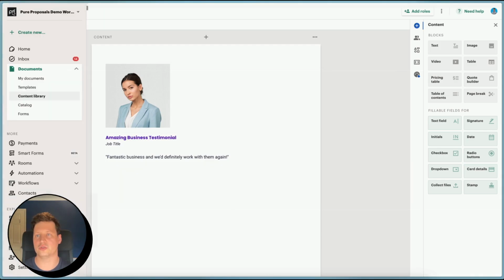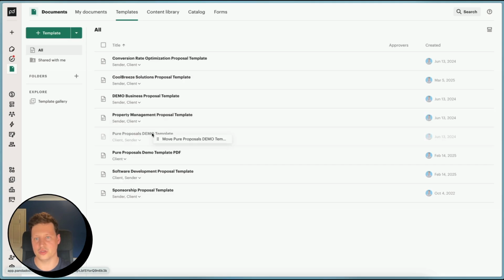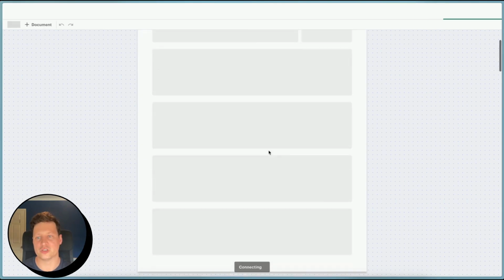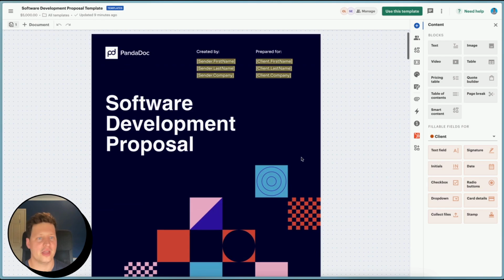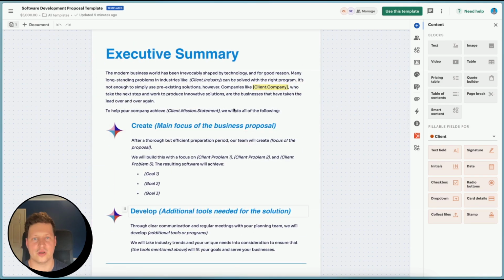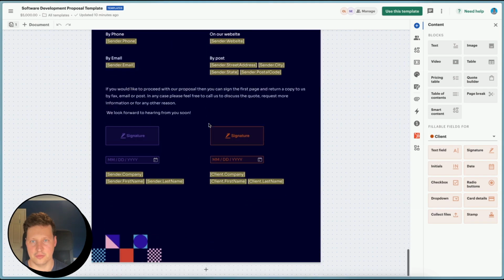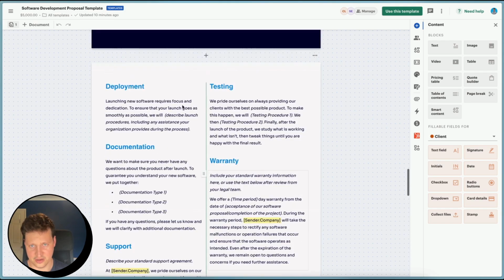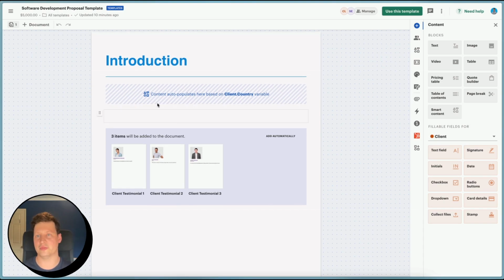So we're going to jump over to the template now. I'm just going to jump into a template, and we use the software development proposal template to showcase how it works here. So we've got this template here. You can see that the template is a pretty stock standard template. This is one of the standard templates from PandaDoc. And what I've done here is I've just tidied up things a little bit, added in a few bits and pieces. Specifically at the top here though, I've added in two elements here that use the content library.